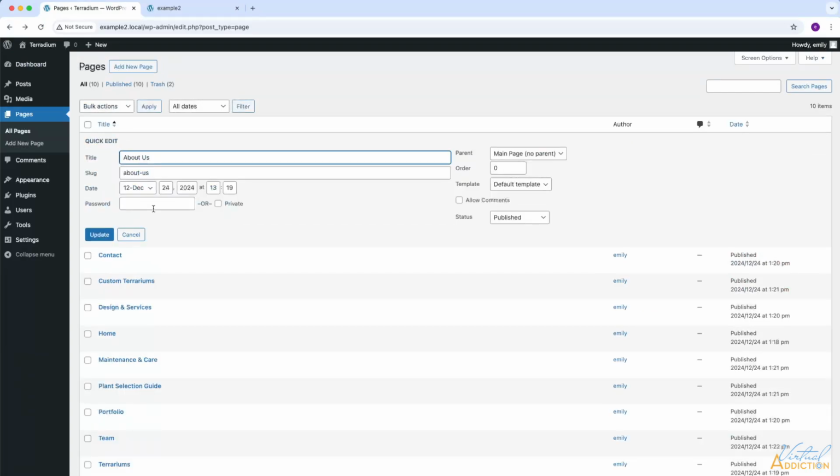And this just allows you to make small changes to the page, such as altering the title or the page slug, altering the date on which it was created, assigning the page to something else, assigning a template to the page, and updating the status of the page.